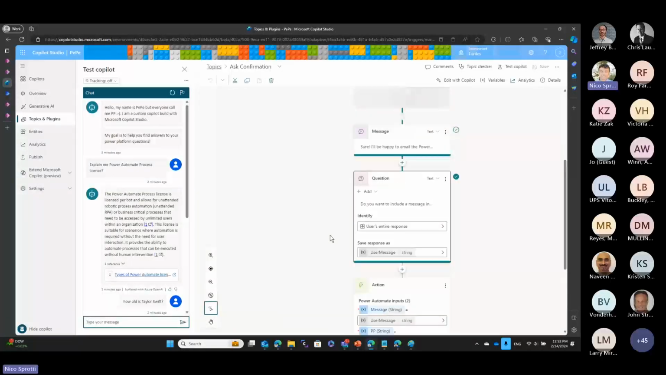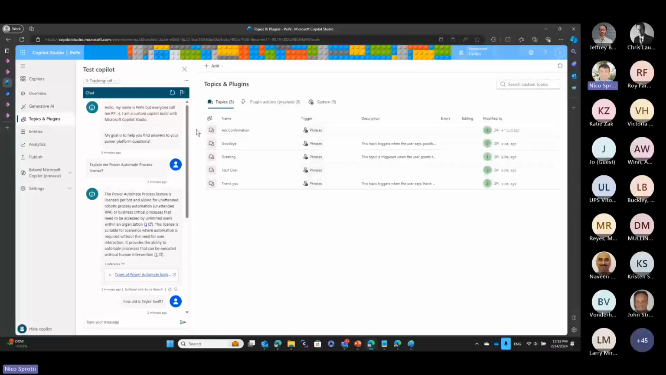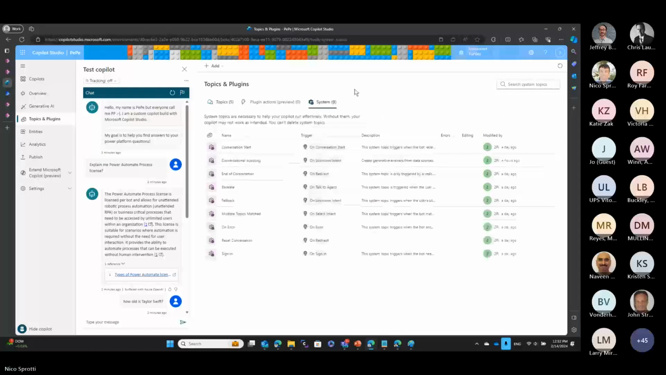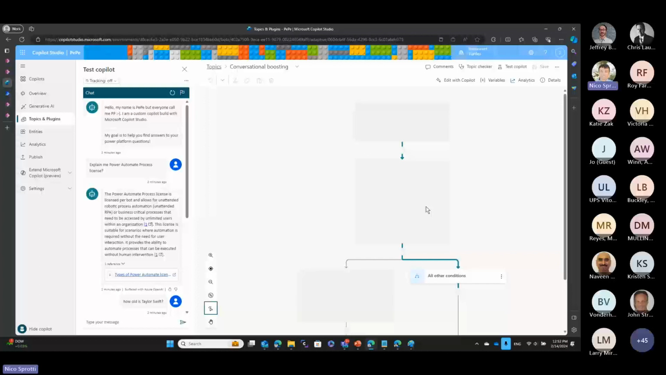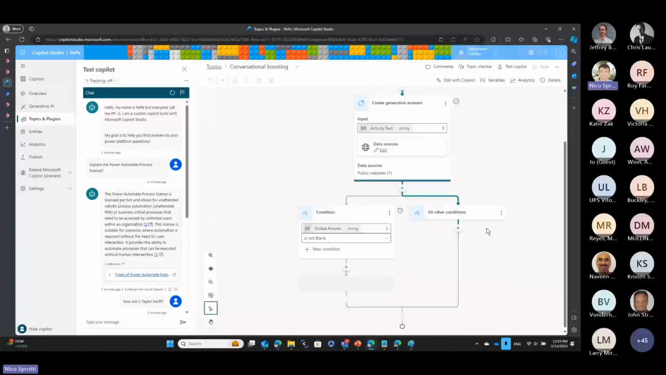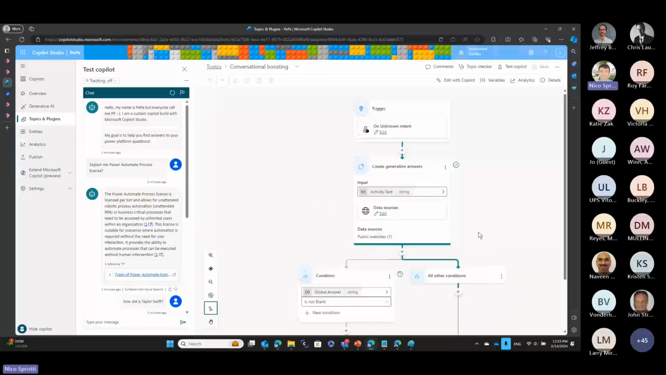One more thing for the data scientist, that was important here. The way we are boosting, we are using generative AI, I would say almost out of the box in low code in Copilot Studio.